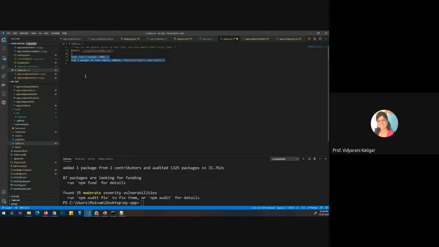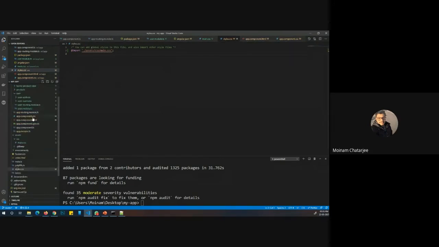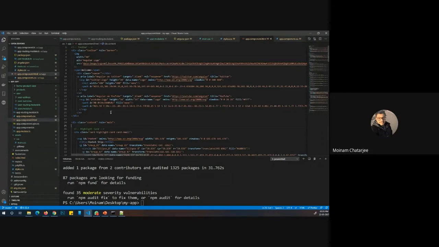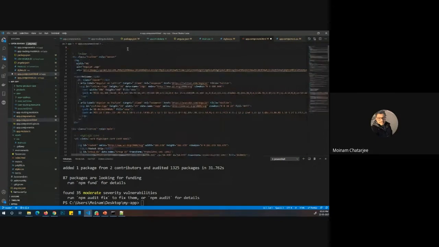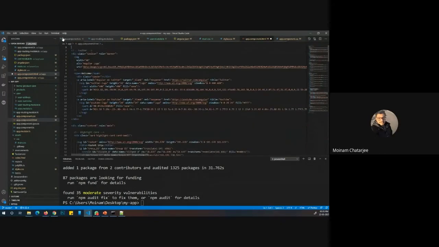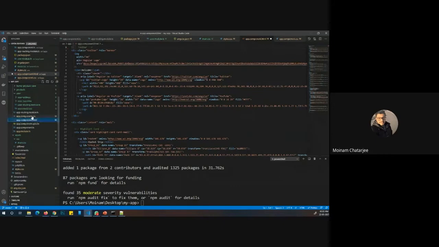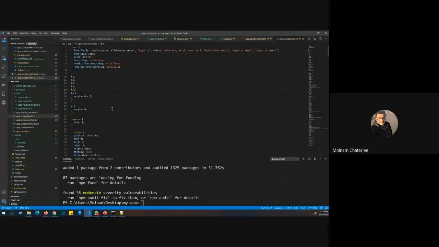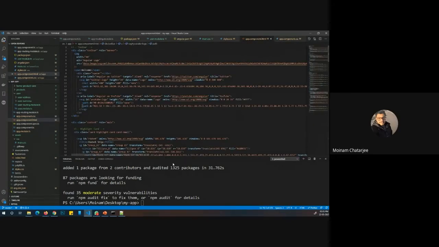App component.html. Okay, I understand what you're talking about. In the app component.html, there was something inside the style tag. Whatever was inside the style tag is actually CSS. So I copied that and put it in my app component.css. Okay, fine.